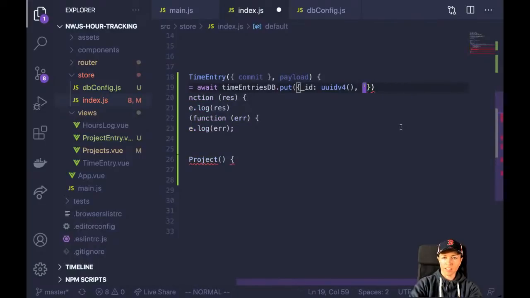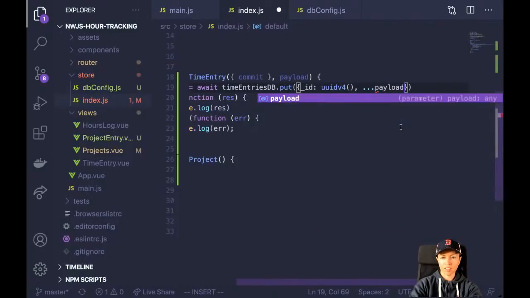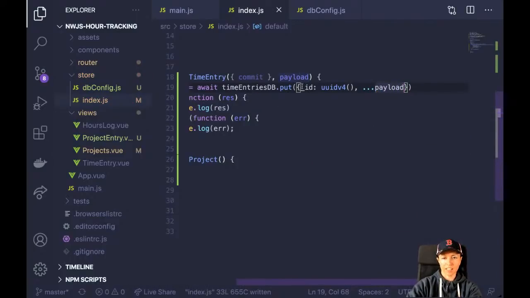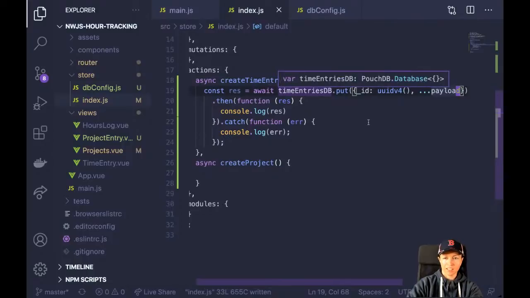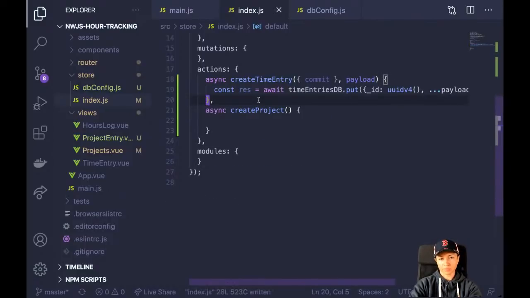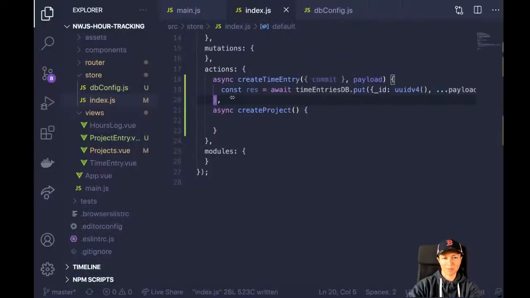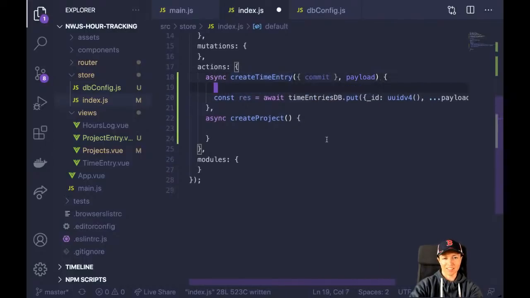So let me get rid of this then, and I'm going to add the payload on here, and I'm going to generate an ID from Vuex for that payload I'm passing in that I want to save as a time entry. Okay, and then get rid of these. It keeps bringing me over there every time I save, but it's such a habit to save every second. Okay, I feel much better about this now.